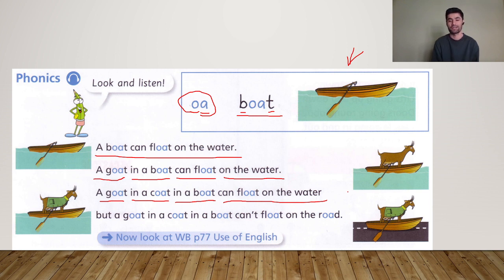It's going to be a bit difficult, but I know you can do it. A goat in a coat in a boat can float on the water. Very good. Now, the last line.